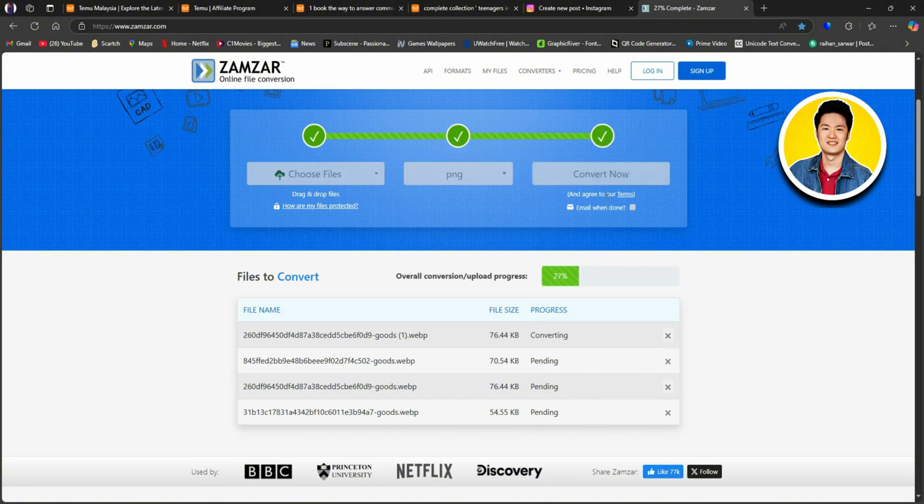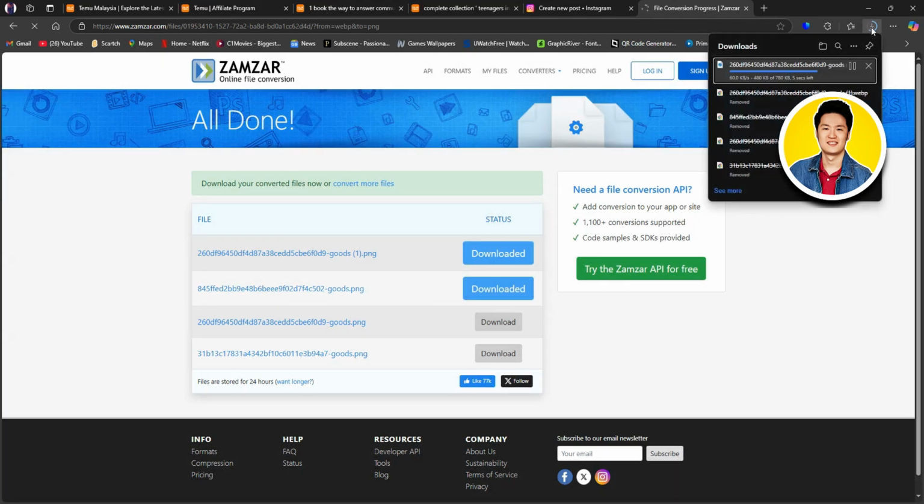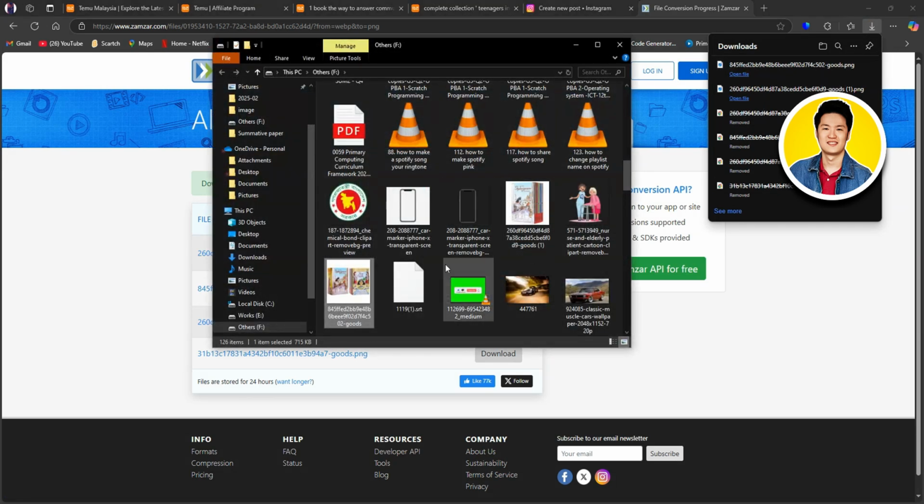Then click on Convert Now. After that, your images will be converted to PNG from WebP. Now, just go ahead and download the images. After that, your images will be downloaded onto your computer. Now open the folder and check them out.